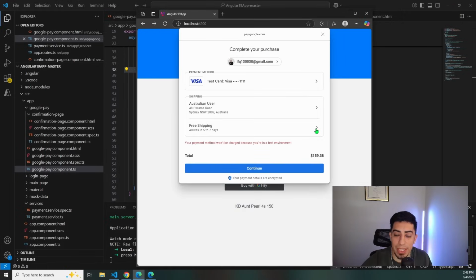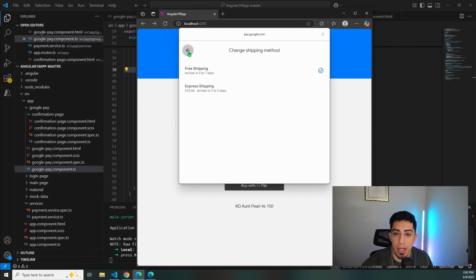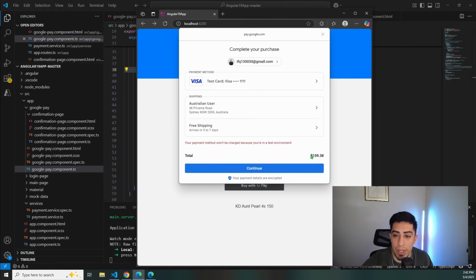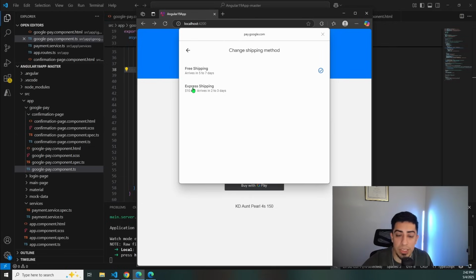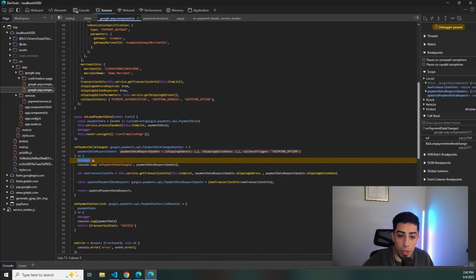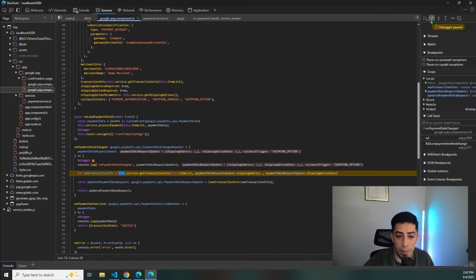So now we have this selected, and now let's say we want to change the shipping. So right now we have the payment as obviously $159, but let's say we change this, we would expect it to go up $10, right? Because we're clicking express shipping. So these are the two shipping options. We click it. We are back in on payment changed. Let's go back into our method.